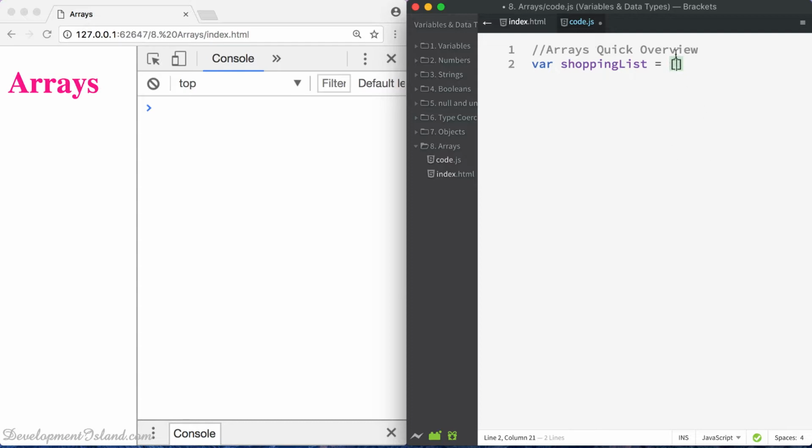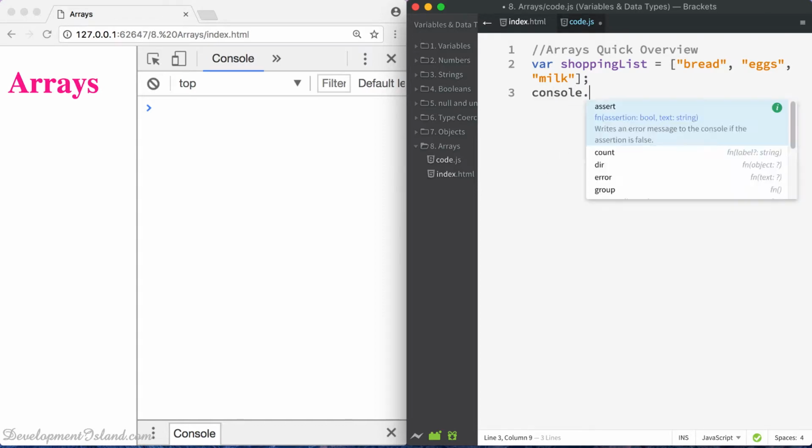So arrays, they go inside brackets like this, and then you're going to have elements inside the array. You can have strings, numbers, any type you like. So I'm going to use strings for now in this example. And to separate elements, you just need a comma like this. And let's go for milk. So now we've got an array. Let's print it in our console.